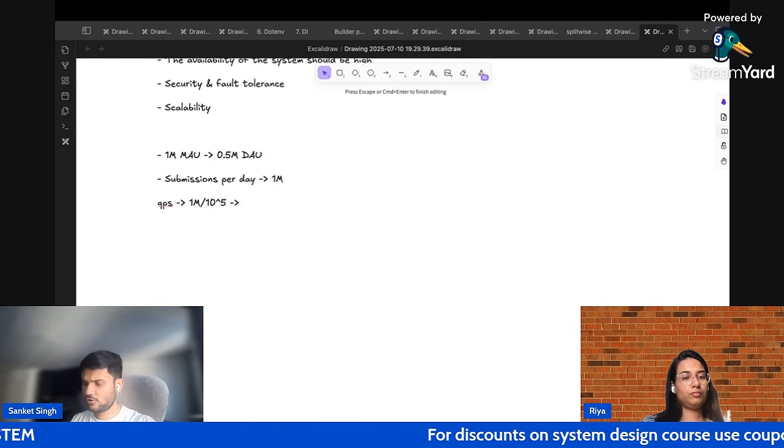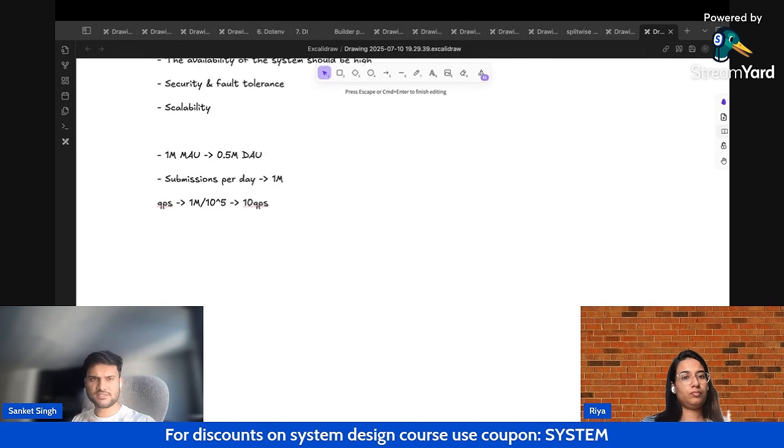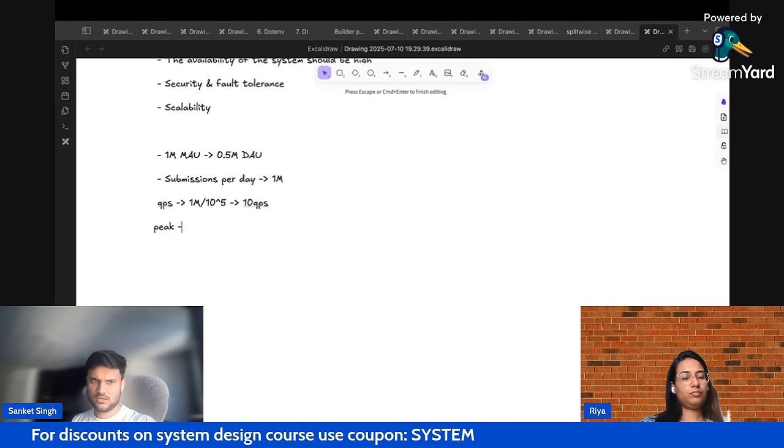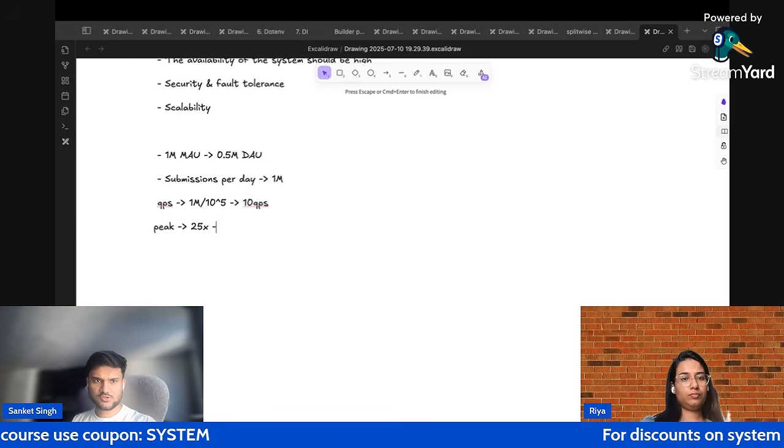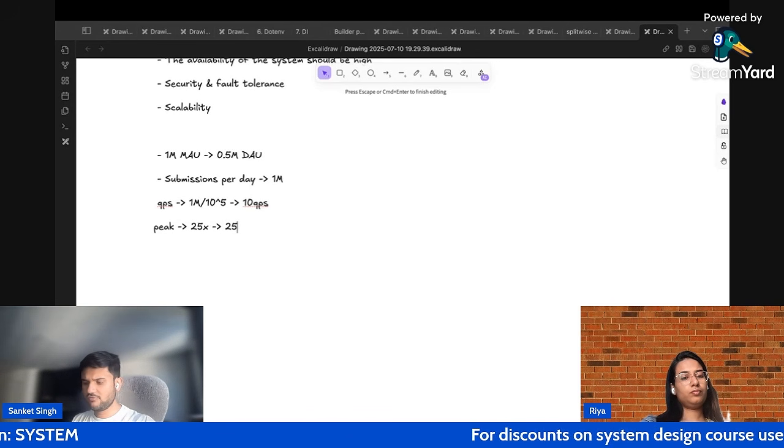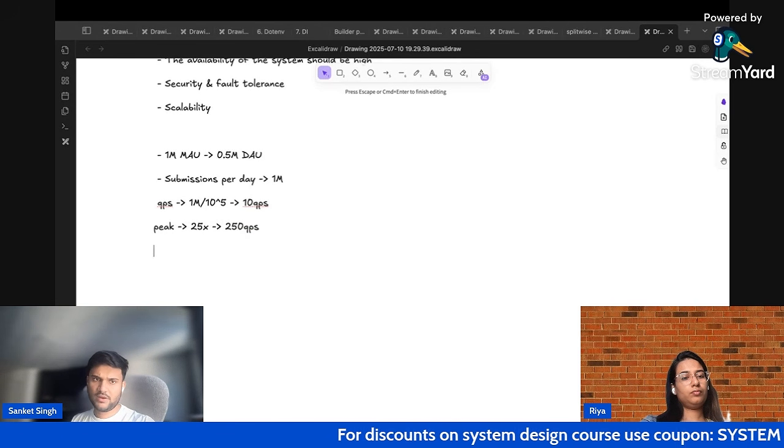So the QPS will come out to probably 10 queries per second. This is going to be for average submission. We can assume the peak load to be 25x of it. So even if I assume the 25x peak load, that will be 250 QPS that we might have to support.